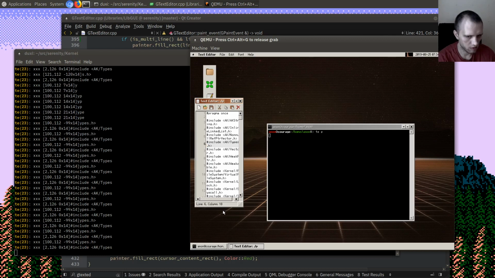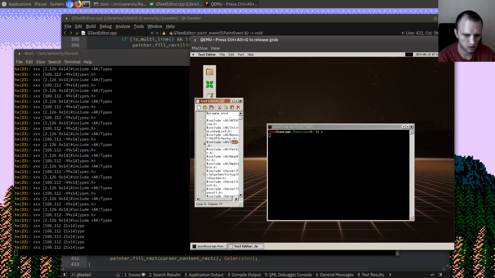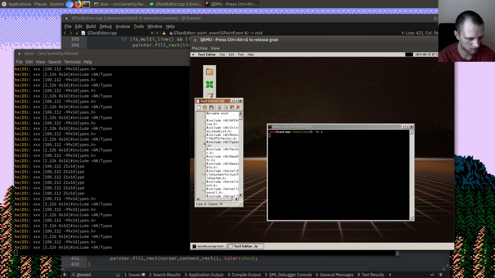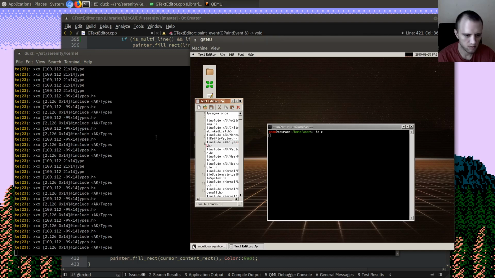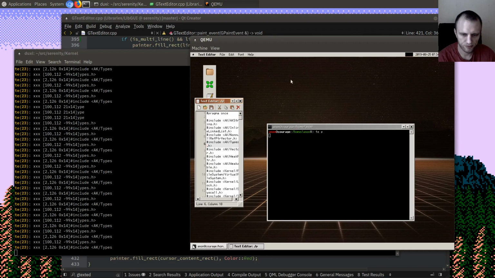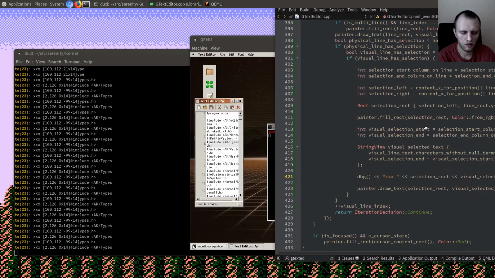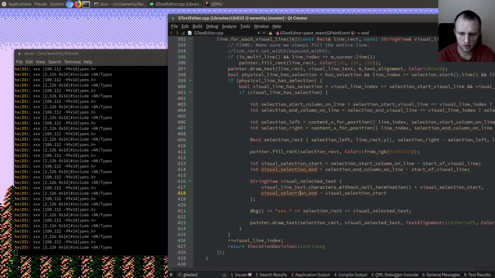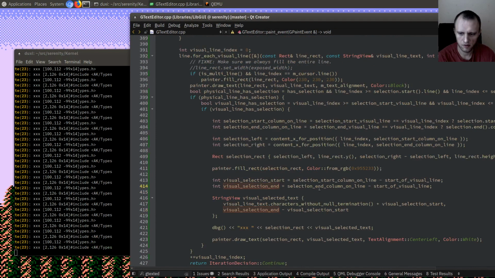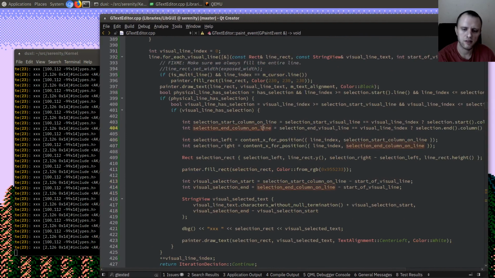See, now it gets all confused. Because I selected this part, IPes, here, but I didn't select all of that. I just want IPes. But it gets totally confused. All right. So I guess visual selection start column on line. Let's just print out more of this stuff.